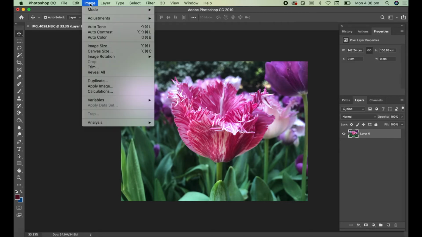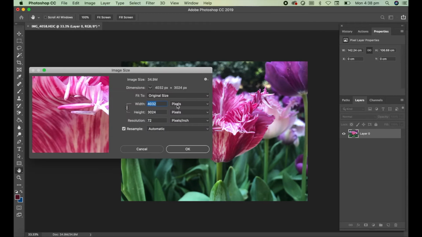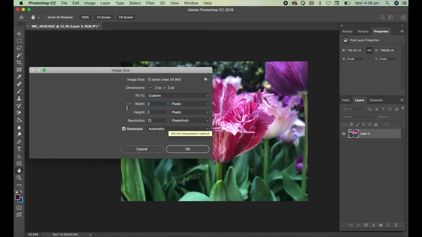So let's see how big this picture is to start off with. So it's 4000 by 3000 pixels, which is pretty big. So I'm going to take that down to 2000.